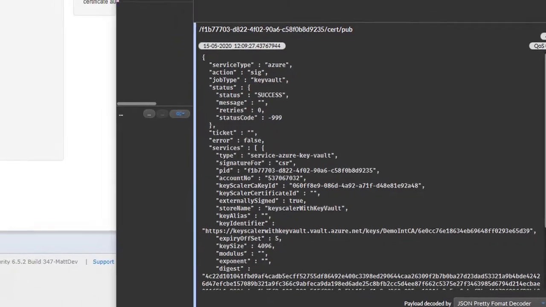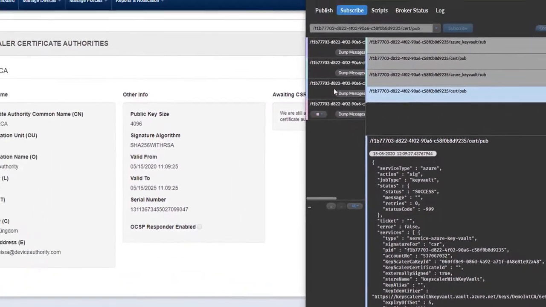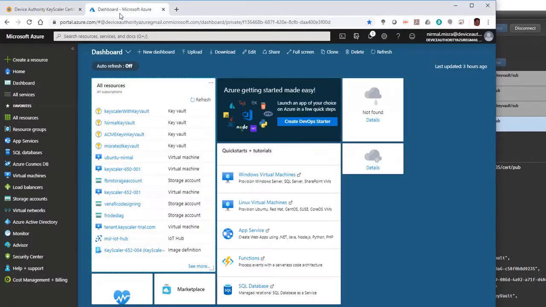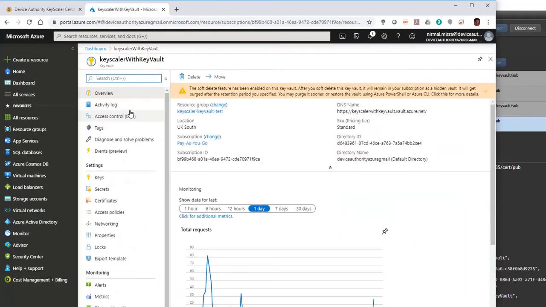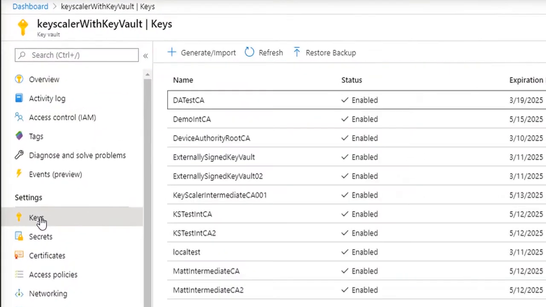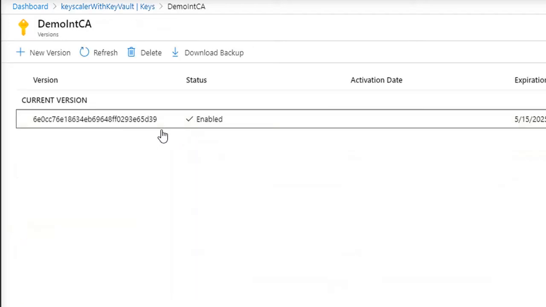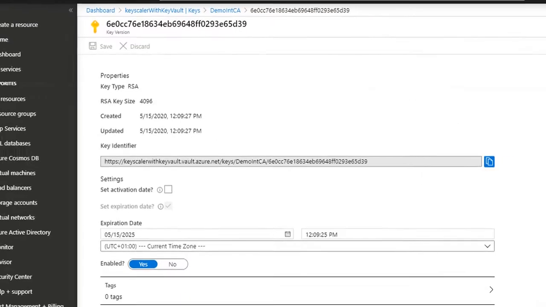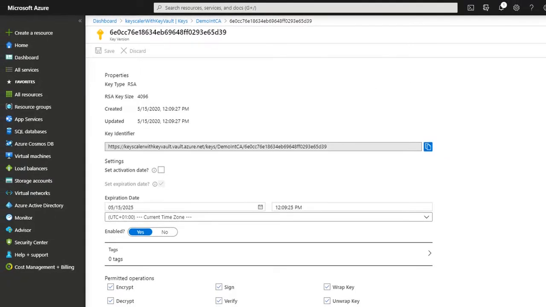Now let's take a look on the Azure portal. Here we can navigate to our KeyVault called KeyScaler with KeyVault. By selecting the key option on the left-hand side, it will show all the keys stored in this KeyVault, including our new key called Demo.int.ca. This is the key pair that got generated via our KeyScaler connector to Azure KeyVault.